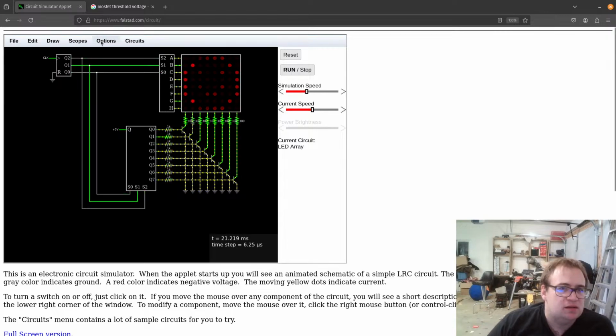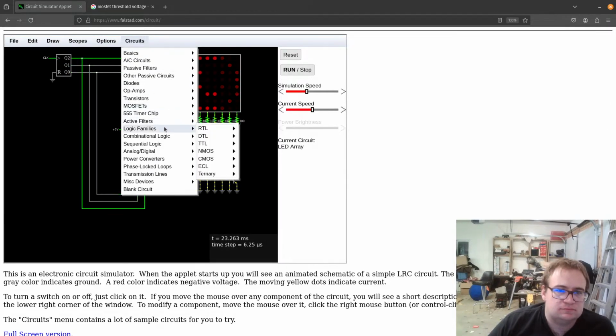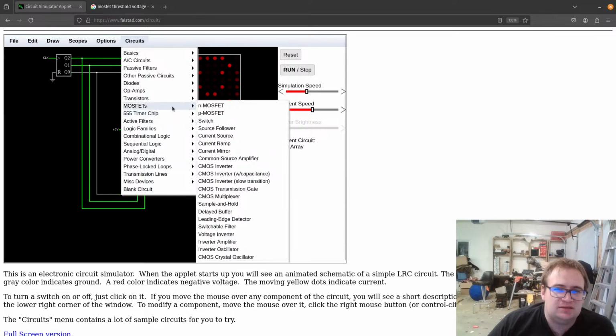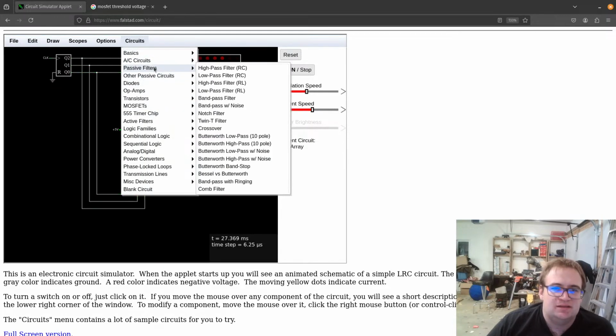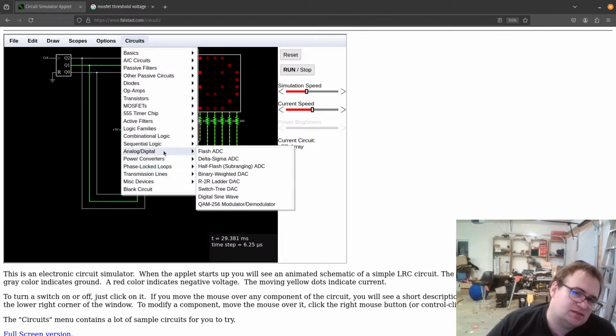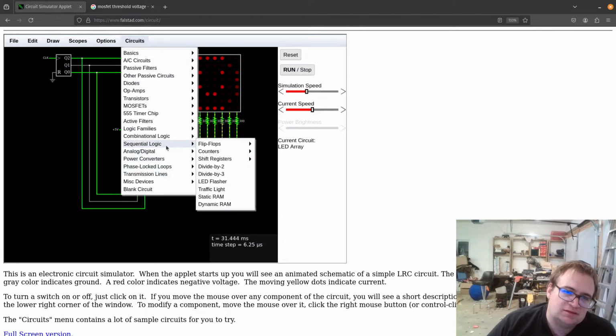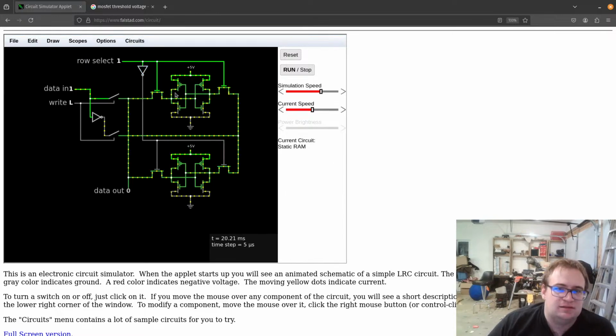But yeah, I actually wanted to see, I don't want more passive circuits. What about sequential logic? Here, let's look at this. Oh, this is a whole actual RAM. Yeah, that's not what I wanted. I don't know. I didn't do much preparation for this one.